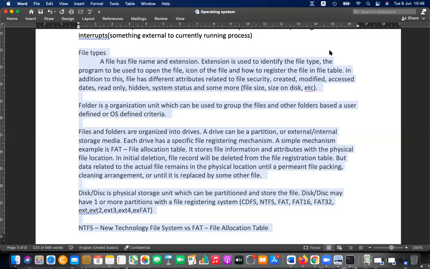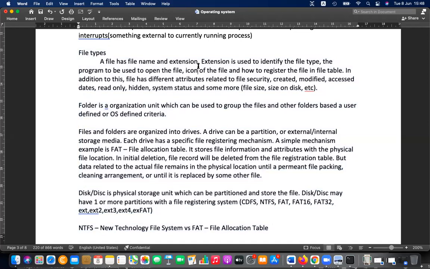First thing is file type. A file has a file name and an extension. This extension is basically the decision maker for the file. Why? Because based on the extension only, the computer decides which application to be used to open the file and how to open the file, what the icon of the file is, and the type of the file. Everything is decided based on the extension.